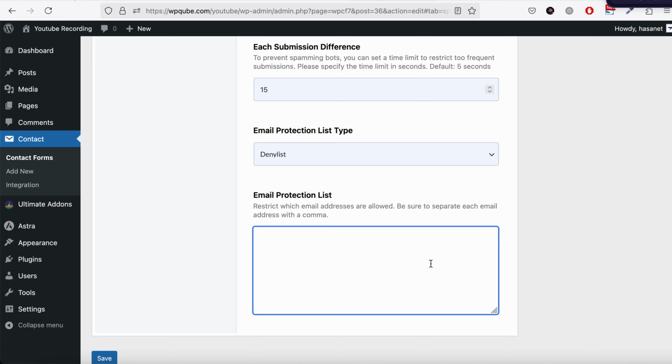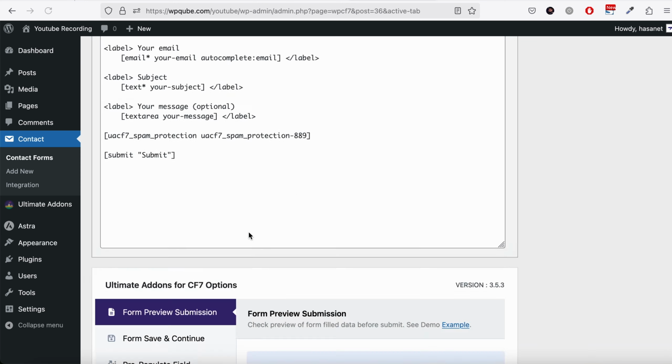Like, for example, let's say we'll be blocking these email addresses. So be sure to separate each email address with a comma. So we add, let's say, Charles at yahoo.com. So we put in these two email addresses. Now we hit save.